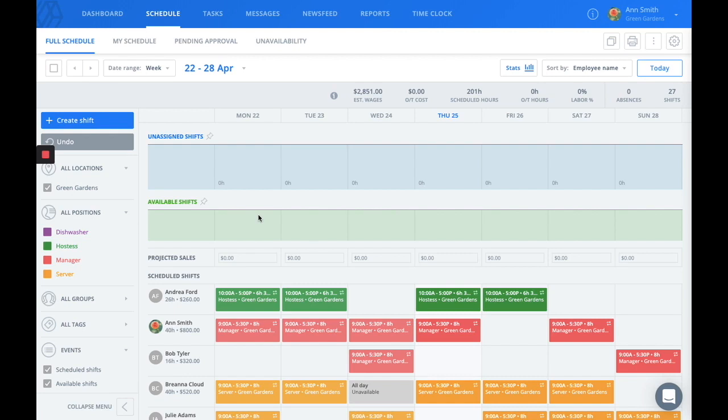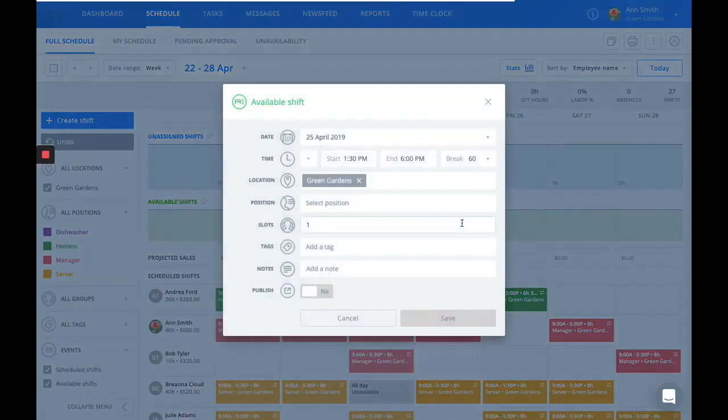If you'd like to specifically create an available shift, simply hover your mouse in this section and look for the plus sign to pop up. In the shift window, you can tell you're specifically making an available shift by this designator in the top left corner. You can, of course, select the day and the time of the shift, as well as the location and the position of the shift.